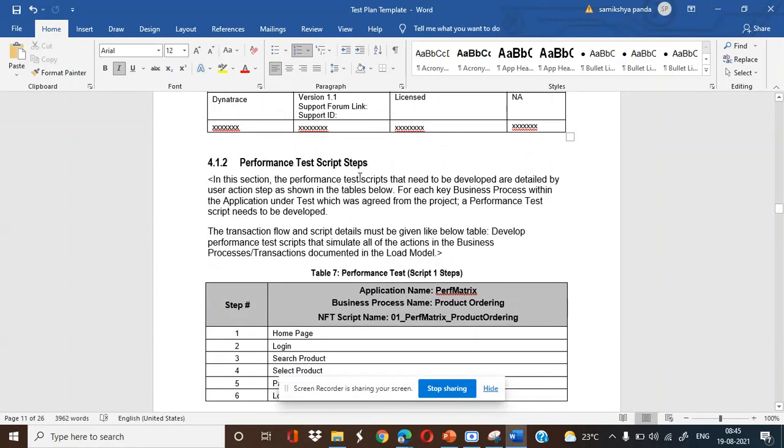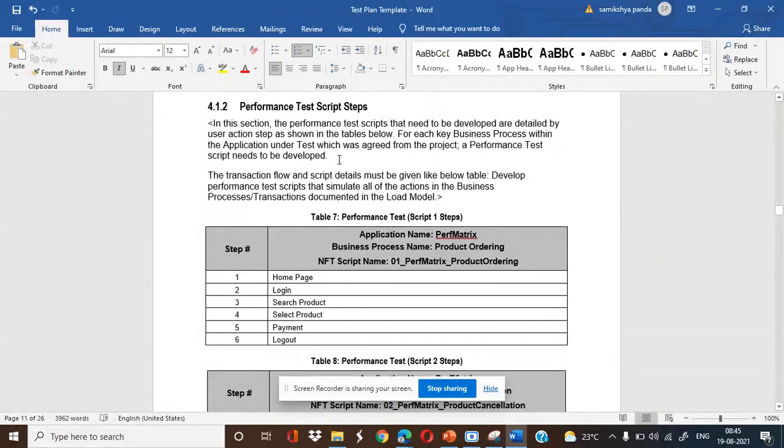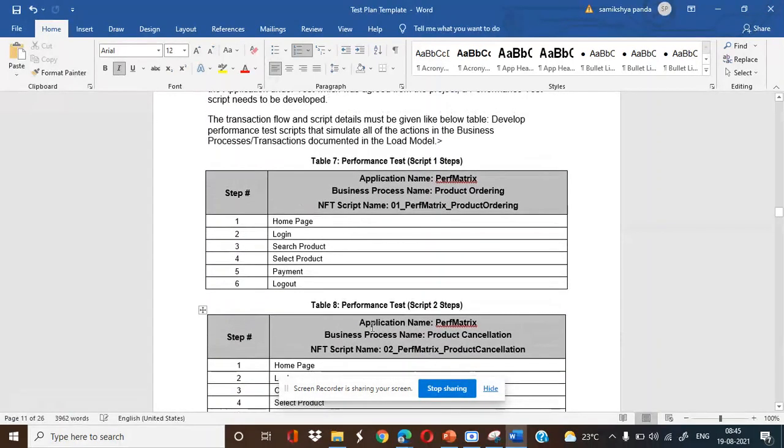Again, coming to the performance test script section, the performance test scripts that need to be developed are detailed by user action step, as shown in the table below, for each key business process within the application under test which was agreed from the project. As I have already mentioned, suppose you have taken one particular script, this is the way you have to build an NFT script.